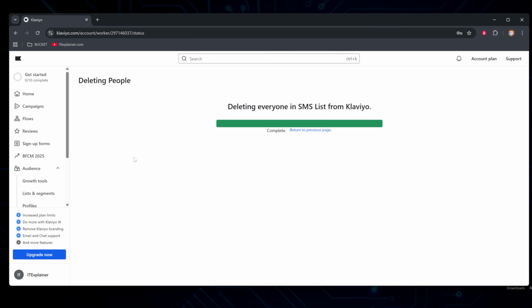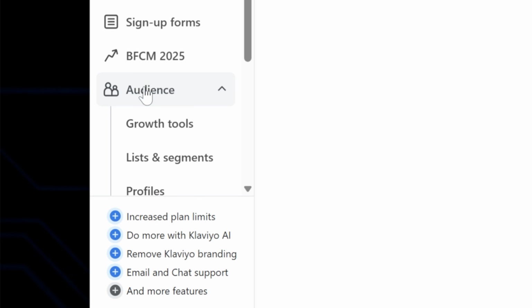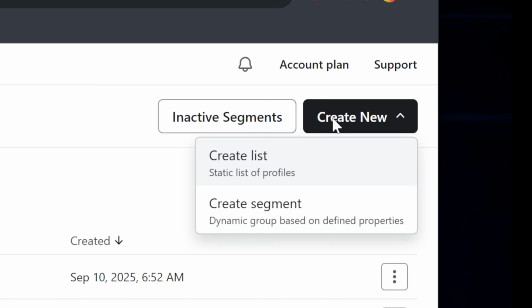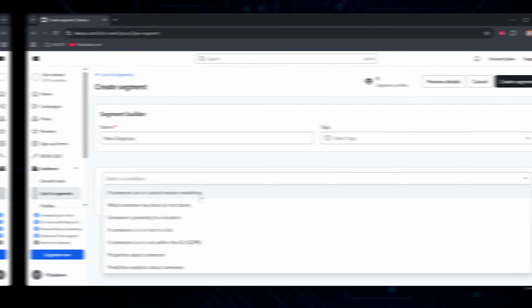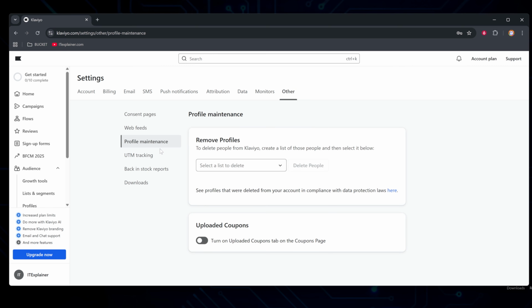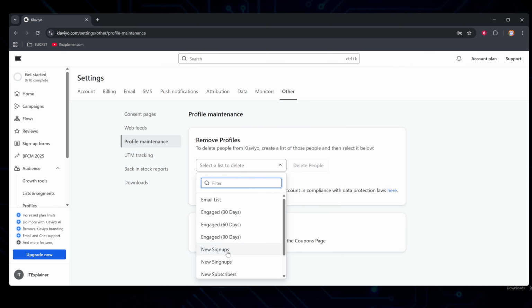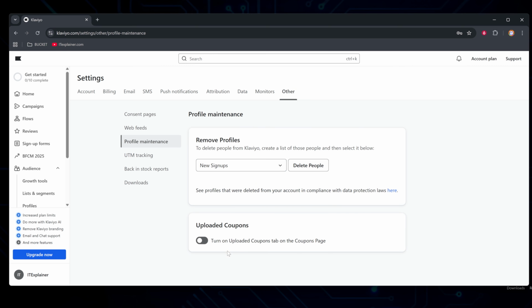Going back to create that segment means jumping over to Audience, then Lists and Segments. Hit Create Segment and set up whatever criteria makes sense for your cleanup. Maybe it's engagement level, maybe it's sign-up date, depends on what you're trying to accomplish. Once that segment is built, you can circle back to profile maintenance. Pick your new segment from that dropdown, and Klaviyo shows you exactly how many profiles are sitting in there.